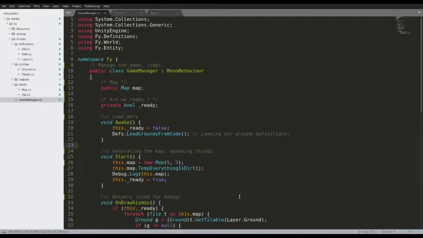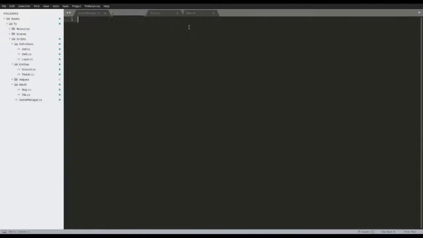So let's think about the region system. Alright, what's a region? Basically, it's a smaller rectangle, right? For example, if our region size is 5, our map is subdivided in areas of 5 by 5, right? Yeah, and that's it. That's a region, right? So let's make this. Let's create a new class in world and call this map region.